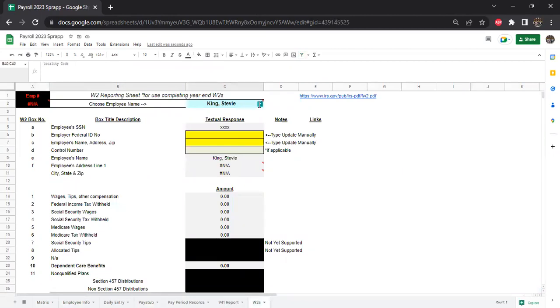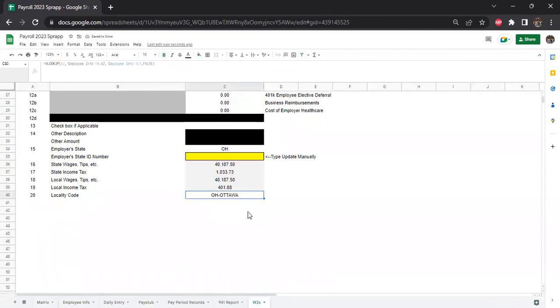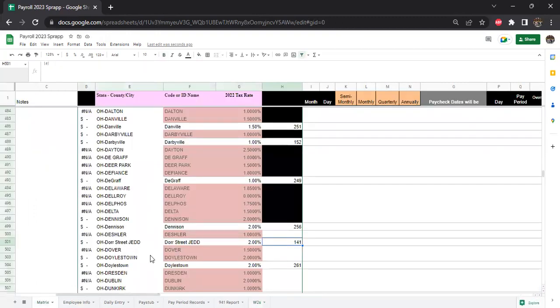See, the code would be OH Ottawa, but we'll actually bring in a different formula here that will look that up and pull that from the huge list that exists right here. Yeah, that's how that works.